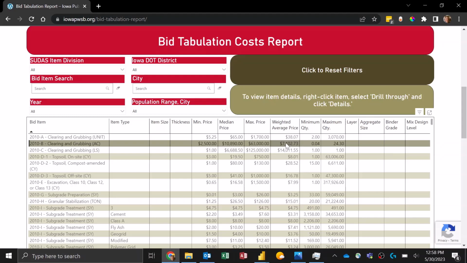Now, the way the weighted average price works is, for this specific item, we take each individual line item in the background, we take the number of units times the unit cost to receive the total price for that particular bid. Add up all of the total prices, and we get a total price at the bottom. And then we take that price divided by the total number of units for the entirety of that particular code, and that's how we arrive at the weighted average. Also, we have a minimum quantity and a maximum quantity here as well.